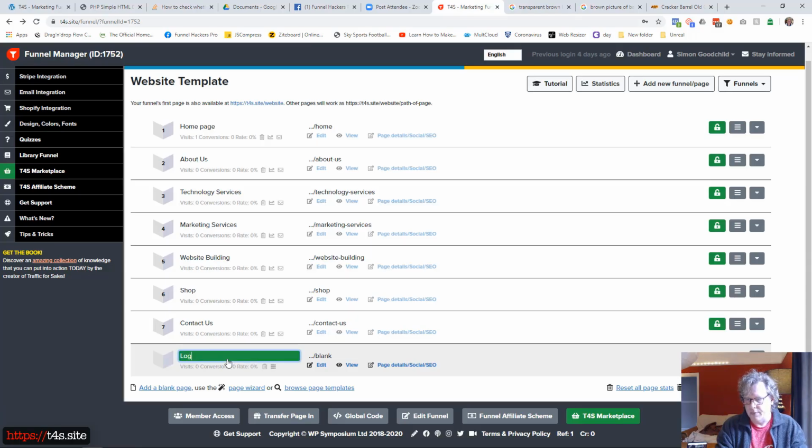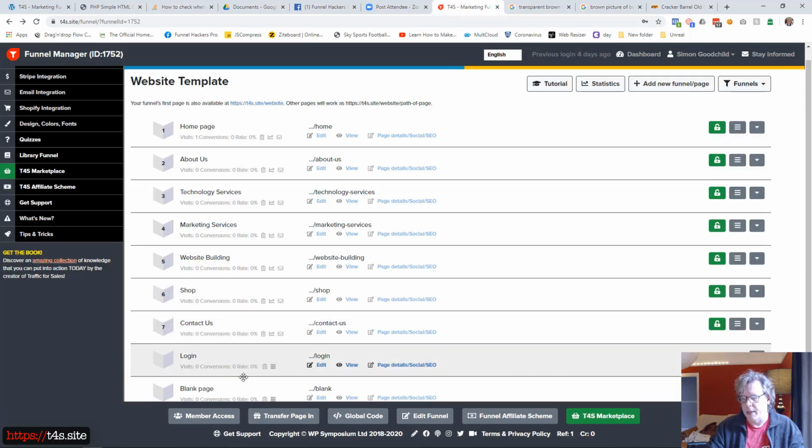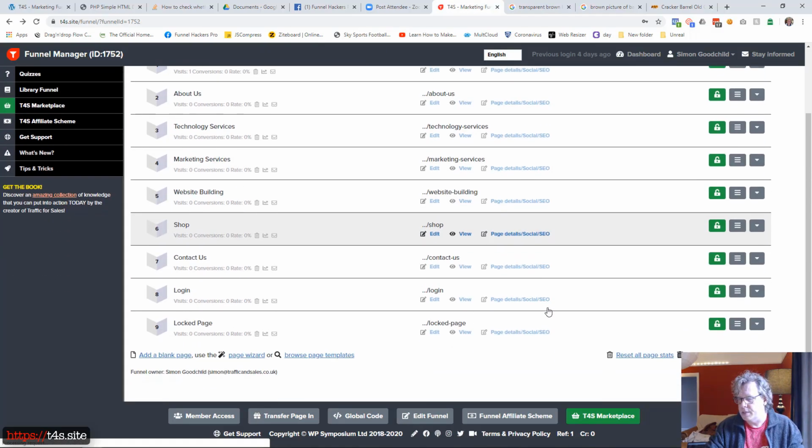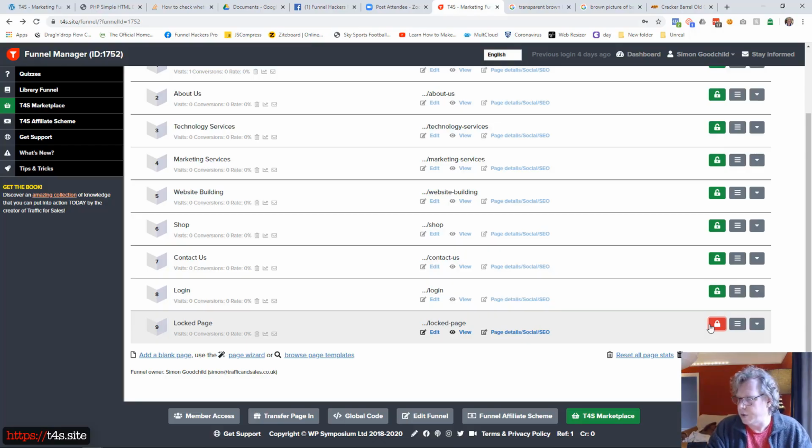So we'll have a login page, and we're going to have a locked page which won't appear unless the person is logged in. And that could be a course, it could be a members area, and it could be whatever. So let's just refresh that page so I get all the bits and pieces, and we're down here. So that's going to be a locked page which I just lock with the padlock. So only people who are a member can see that page, and the automatic menu reflects that accordingly.